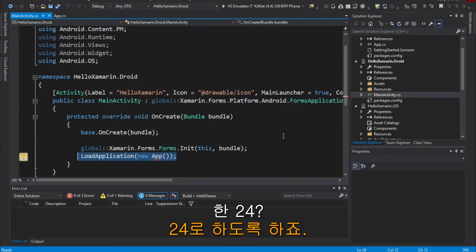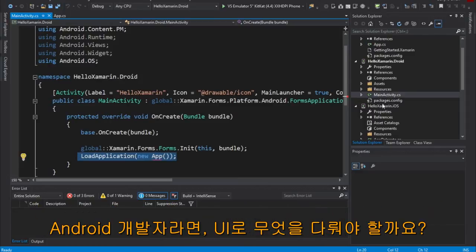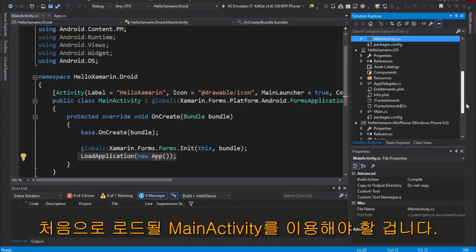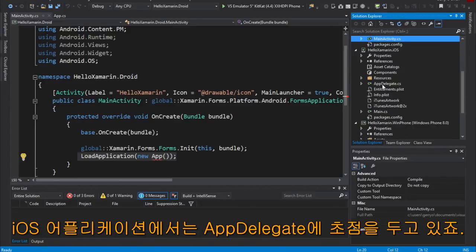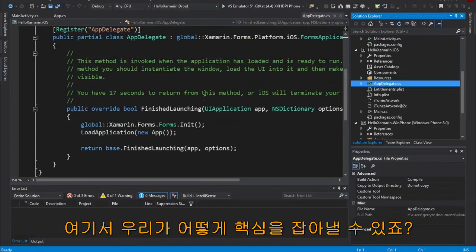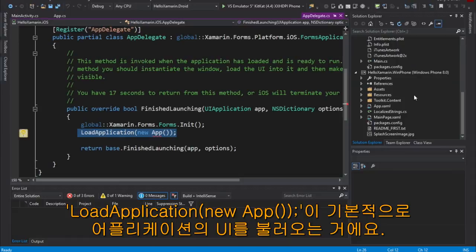Okay, perfect. So LoadApplication, new App. So we're going to load that new App class in the main activity. So again, if you're an Android developer, what are we dealing with for the UI? Well, you're dealing with activities. So MainActivity being that first one that will load up. In iOS applications, we focus on our AppDelegate, right? So again, in here, how are we getting to that point? LoadApplication, new App. So that's basically what's going to bring up the UI for our application.